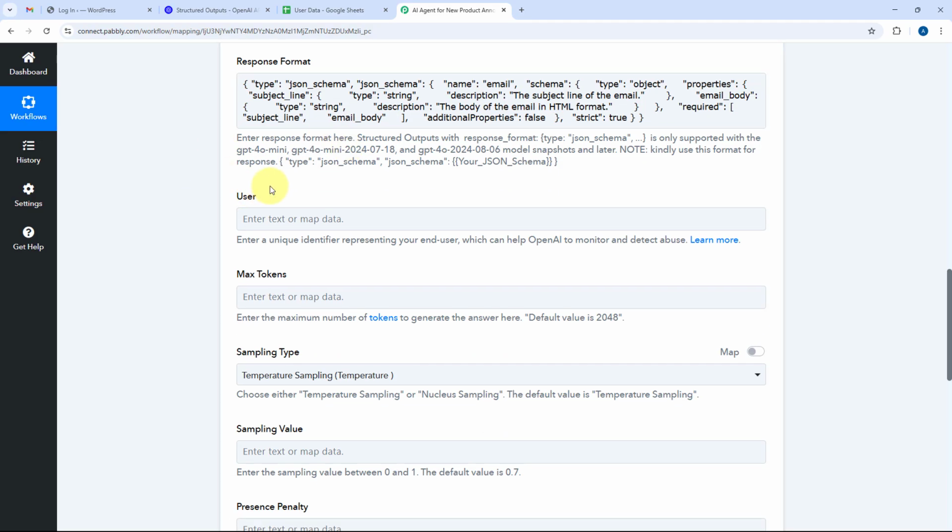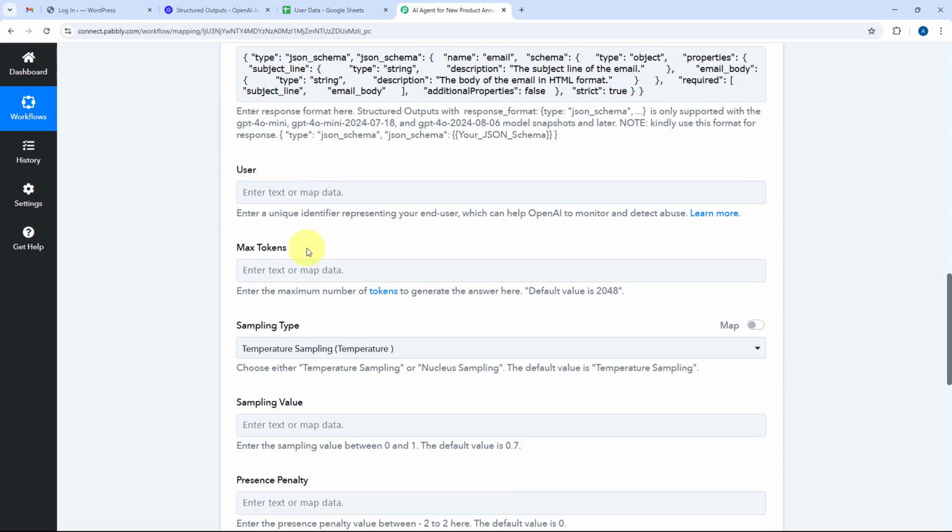After response format, it is asking us for the user. Now, if you're getting some notifications, some message from the users, and if you want to basically have different conversation for different users, you can basically enter the unique identifier, a unique ID separating each and every user over here. But right now, this automation, this AI agent will be only used by us who is managing the WooCommerce store. So we are not going to enter any unique identifier.